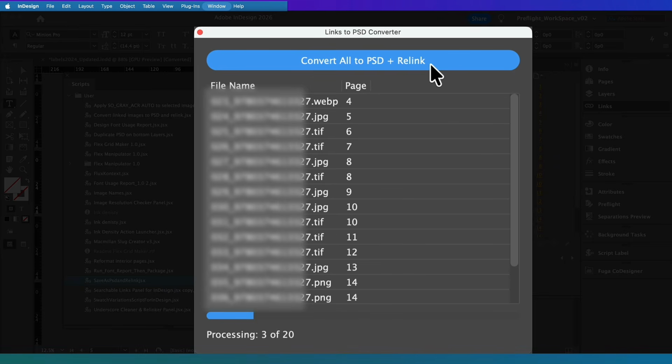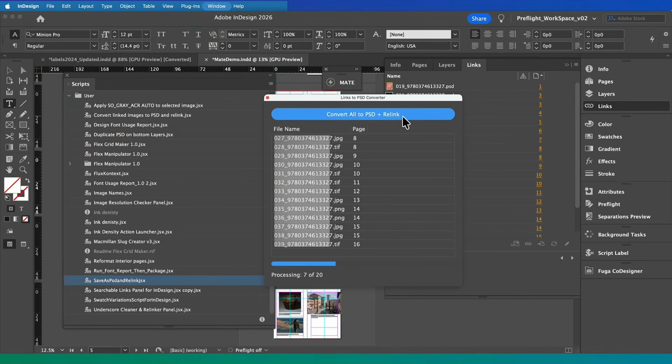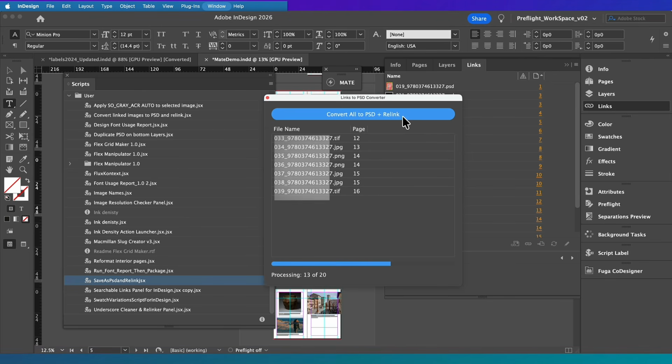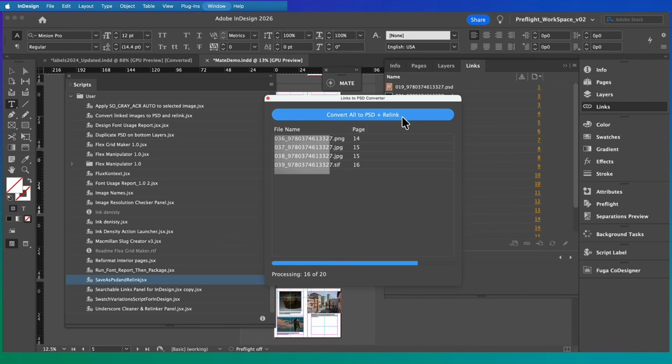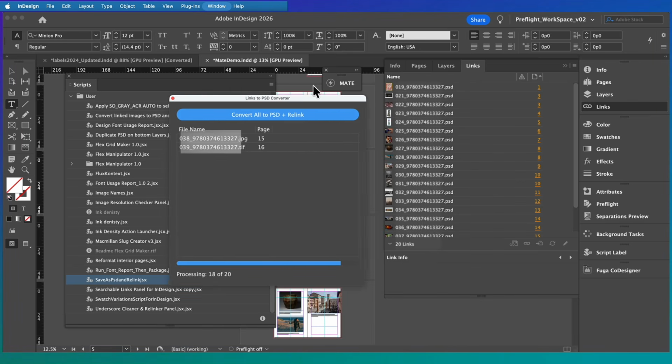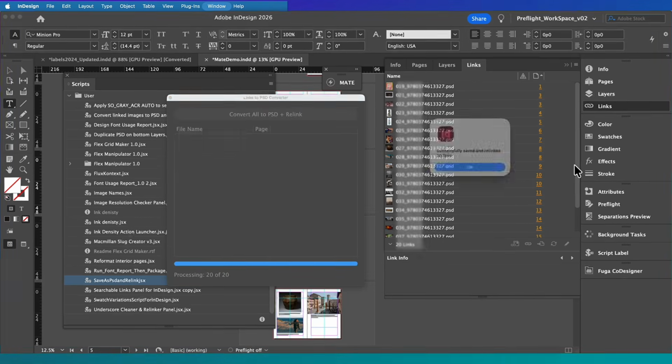It scans my links panel, it sends the files to Photoshop, it saves them as PSDs in place and relinks them automatically. My links panel is now updated, same file names, same folders, now PSD. In one click, instead of dozens of manual steps. And that's a practical example of turning an everyday pre-press task into a problem-solving script using ChatGPT and the OMATA MATE plugin.